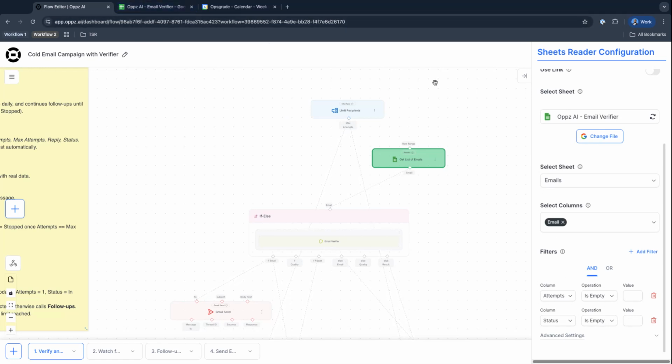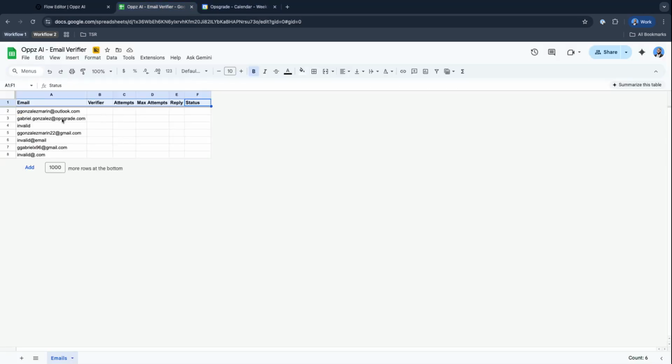Now, what does this mean? We're going to go back to the table to see we do have a list of emails. They all have empty attempts and they all have empty statuses. So the first time I run this is actually going to consider all of the emails. And that's exactly what we want. Let's say you have 10 email addresses and you run it the first time and some of them are invalid, some of them are valid. So we are contacting them.